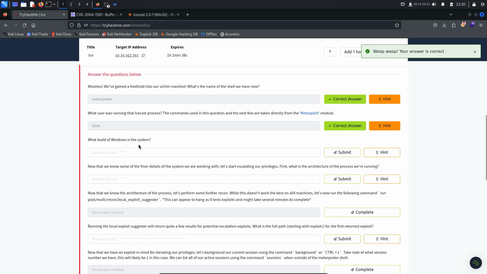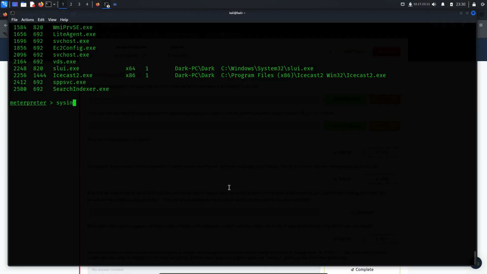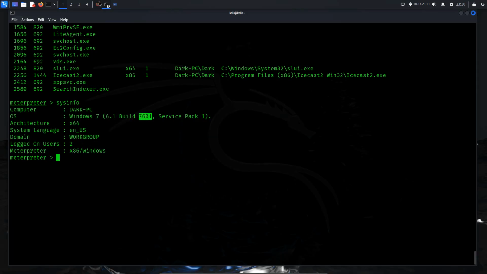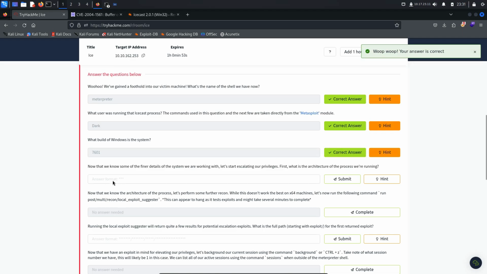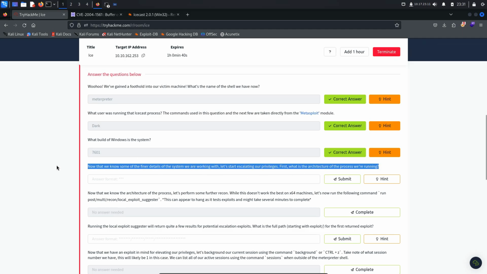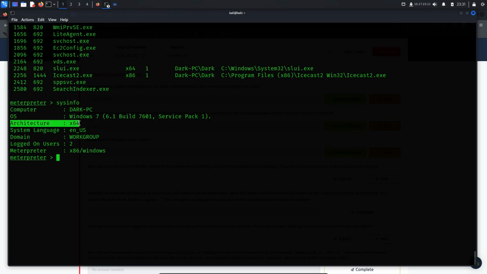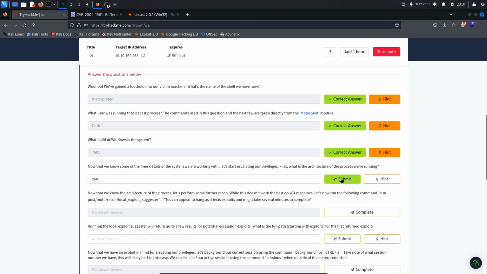What build of Windows is the system? To get the Windows build information, use the sysinfo command in Meterpreter. The build number of the Windows system is 7601. Now that we know some of the finer details of the system we are working with, let's start escalating our privileges. First, what is the architecture of the process we're running? From the system information, we already found that the architecture is x64.